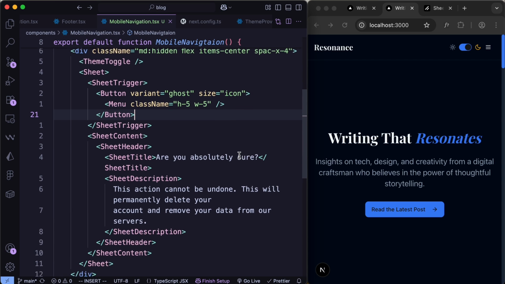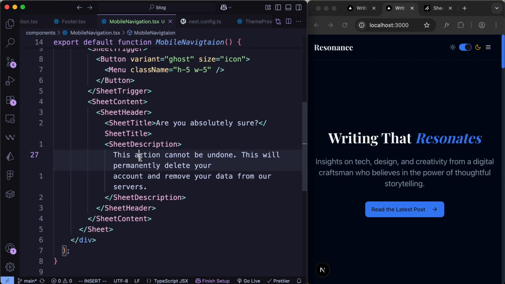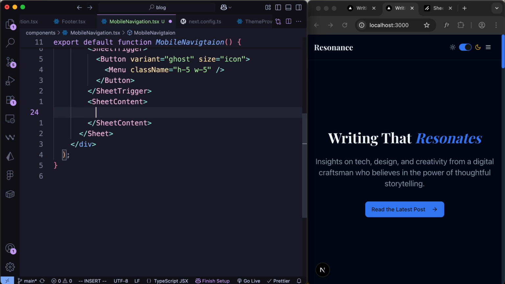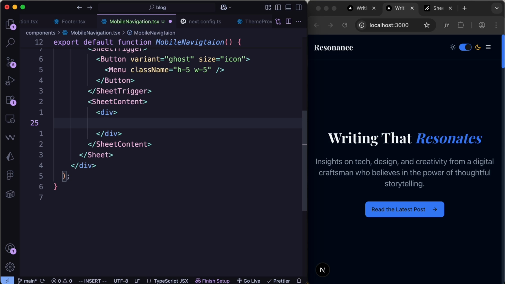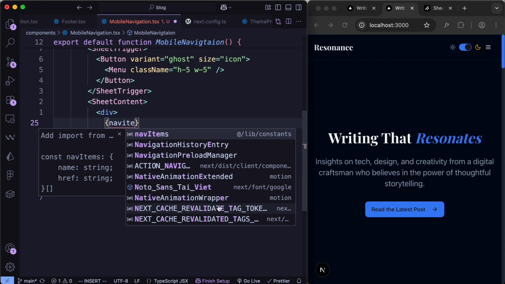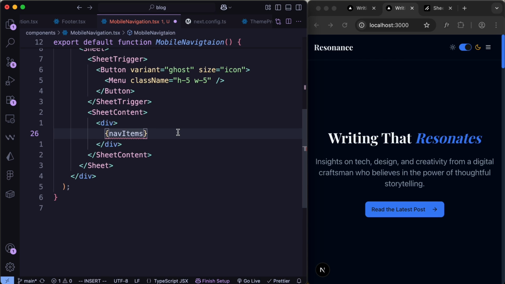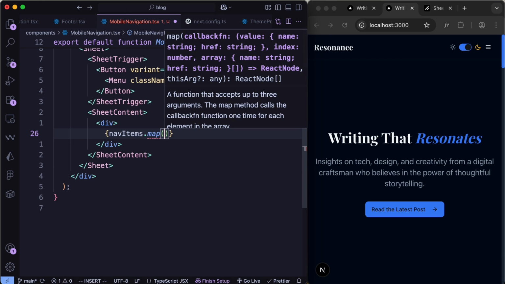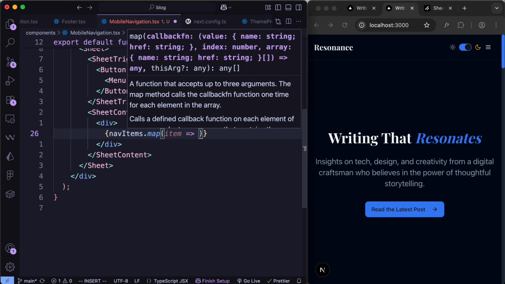And after that, we have the SheetContent, and then we also have the SheetHeader, and we don't need the SheetHeader, so I'll just delete SheetHeader from here. And let's simply create a div, and in that we'll loop through our nav items. So let's type navItems, and we have that inside lib/constants. So let's import that, and let's type .map, and for each of the item, I'll just call it item, and let's return a link.